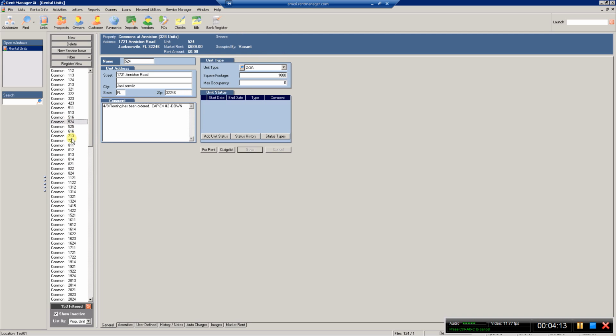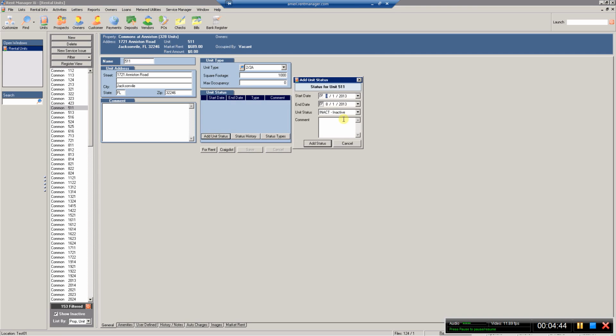This is a test location. None of these have unit statuses, unfortunately, but what you would see is like this one right here. This would be correct. When you flip through, this is what you would want to see. So how do these unit statuses work? Pick the unit that you want to add a status to. This is going to be unit 511 for us, and we're on the general tab. If you have trouble finding it, we're going to click add unit status, and this works like a move-in and move-out date, like an auto charge start and end date.